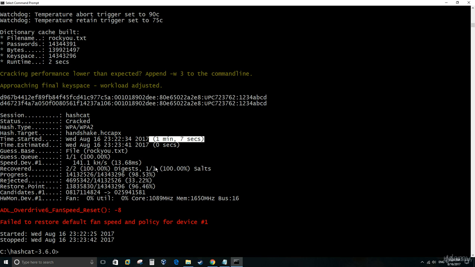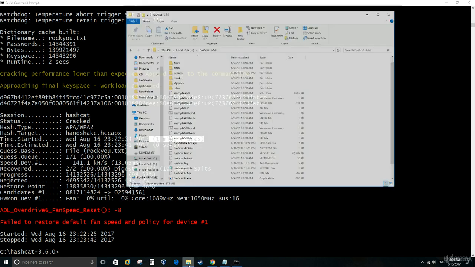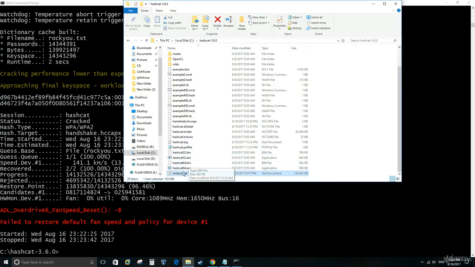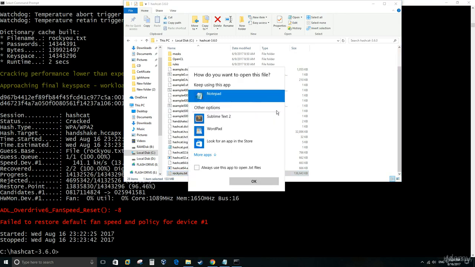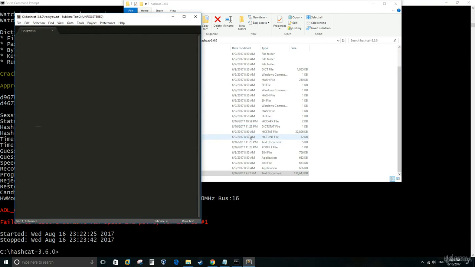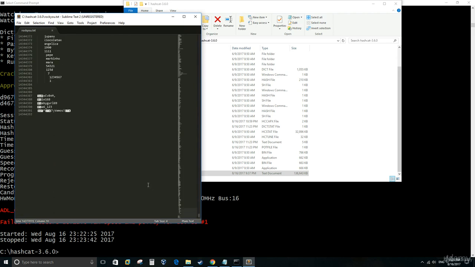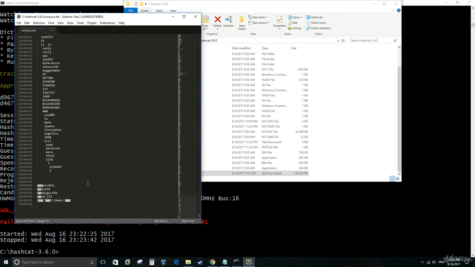Now let me show you how big the word list is. It's actually not a small word list, it's not a huge word list, but it's big enough. So 1 minute and 7 seconds, it's a really good time to go through this word list. So I'm just going to open it right here, and I'm going to scroll all the way down. And as you can see, we managed to go through about 14 million passwords within 1 minute 7 seconds.